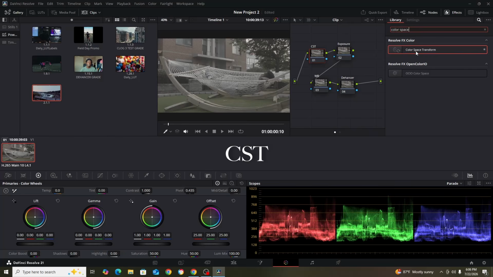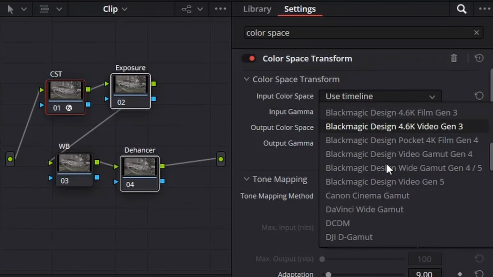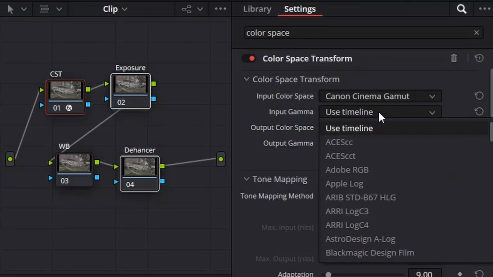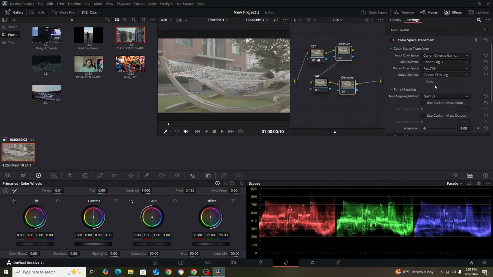Okay, so we're going to start by clicking on our CST node and then dragging color space transform onto there. For our input color space, we're going to use Canon Cinema Gamut because I shot on the Canon R50V, so I have the Canon color space. And then for input gamma, we're going to use Canon Log 3 because that's the profile that my camera shoots in. And the output color space will be Rec 709. And then for our output gamma, we're going to have Cine on Film Log.